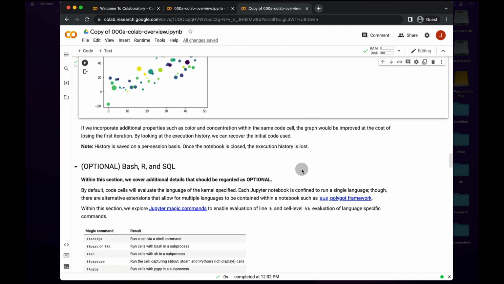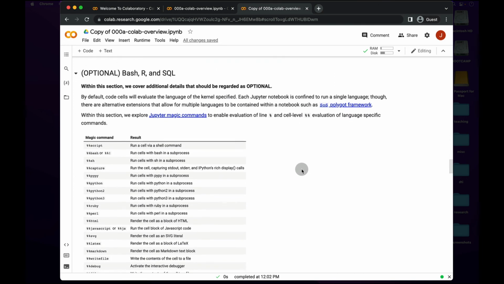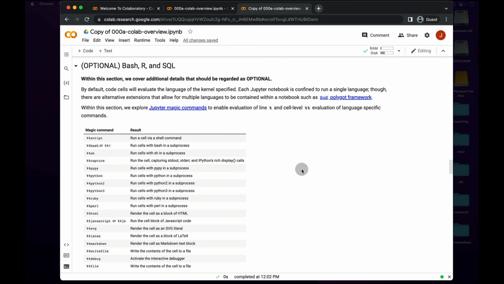Finally, we do have an optional section that we won't really cover, but it does indicate that we can use other languages inside of a Google Colab notebook like Bash or Shell, R, and SQL to actually write code not inside of Python. If you want, feel free to go and look at all of these different options.